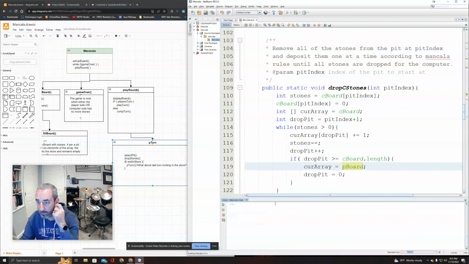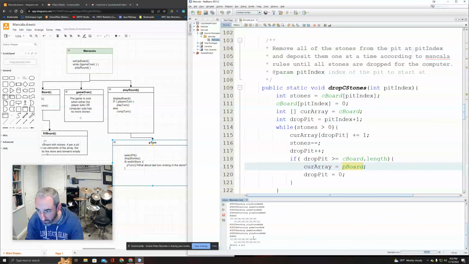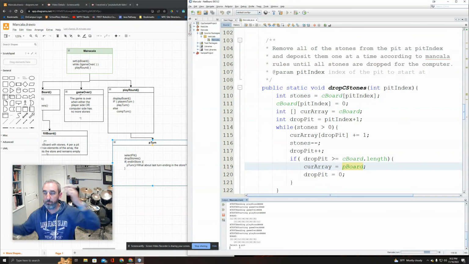So we're going to run it again. Select my pit. I'm going to pick, let's do 0 again. It'll be my first move. And hey, look at that. The computer picked here and he went around. I'm going to pick a pit. Let's do 3.